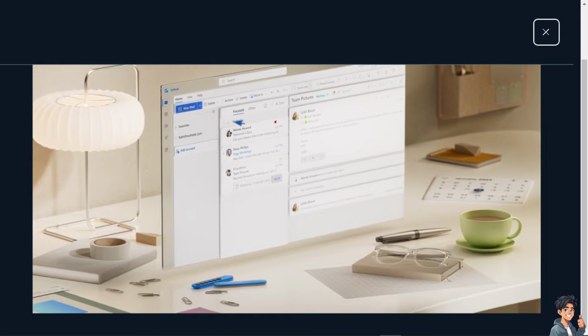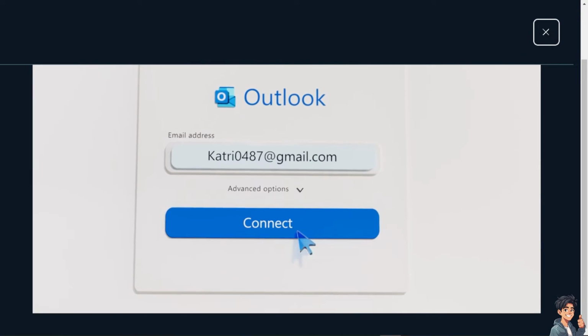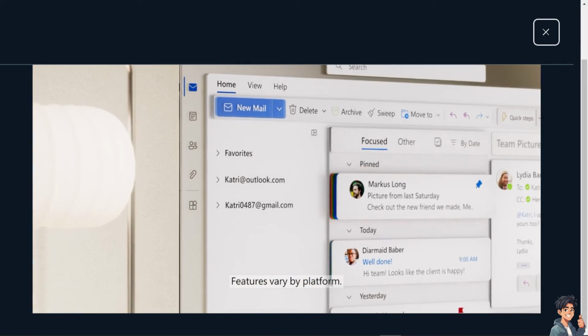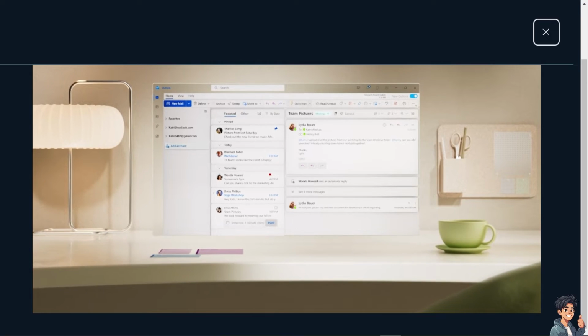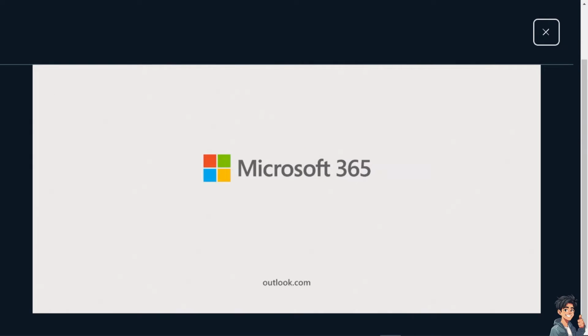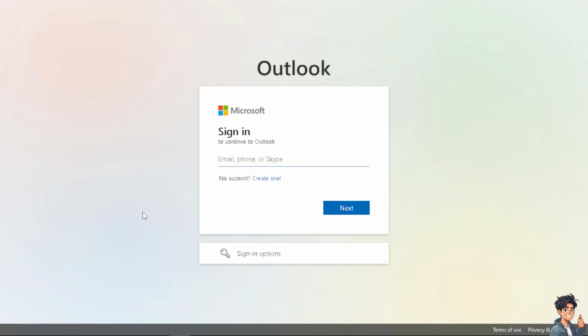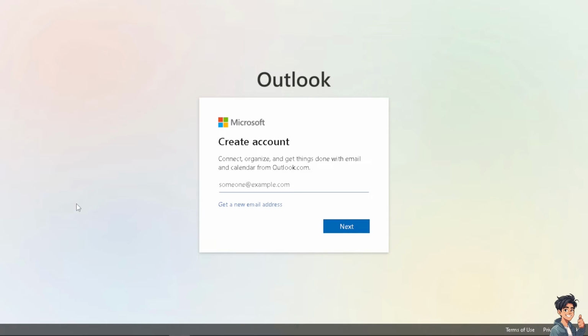In today's video, we are going to show you how to create email templates in Outlook. Let's begin. Now, the first thing you need to do is to log in using your credentials. If this is your first time in Microsoft Outlook, click on the Create One option. And from here, just follow the on-screen instructions and you're good to go.